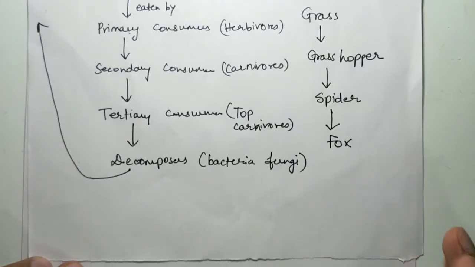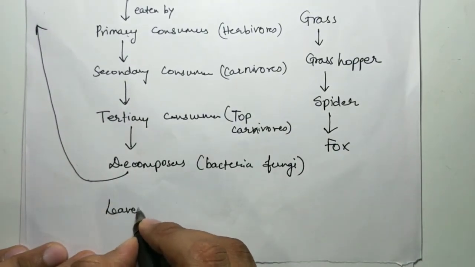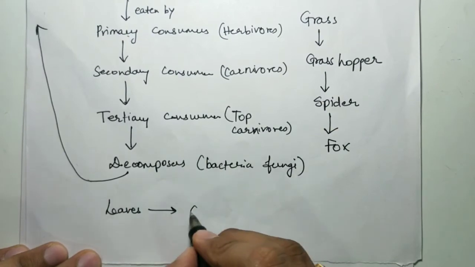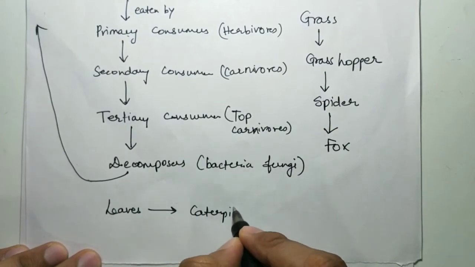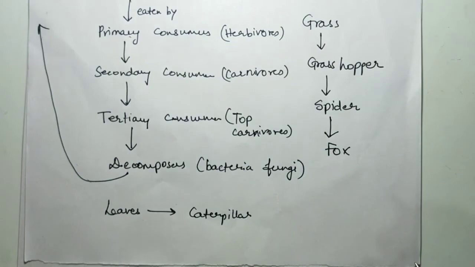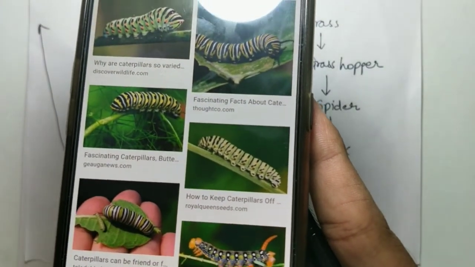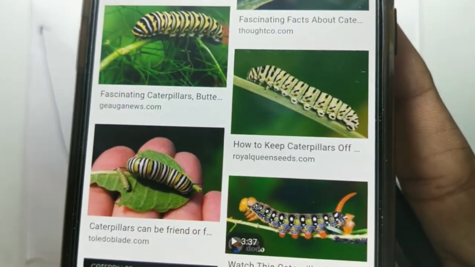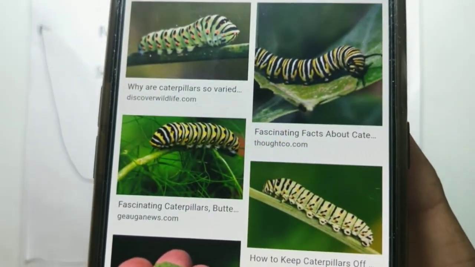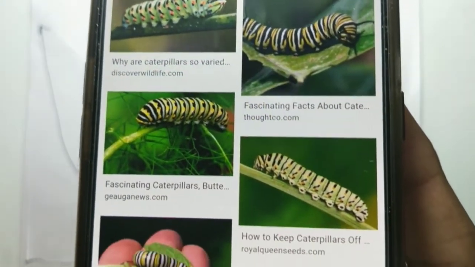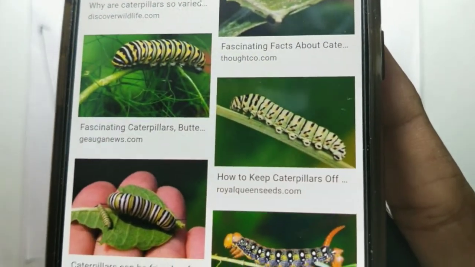Or another food chain could be like this: leaves. The leaves are eaten by caterpillar. Do you know what is caterpillar? This is how a caterpillar looks like. It is on the leaf. They eat the leaf. Caterpillars are of different colors, different shapes.